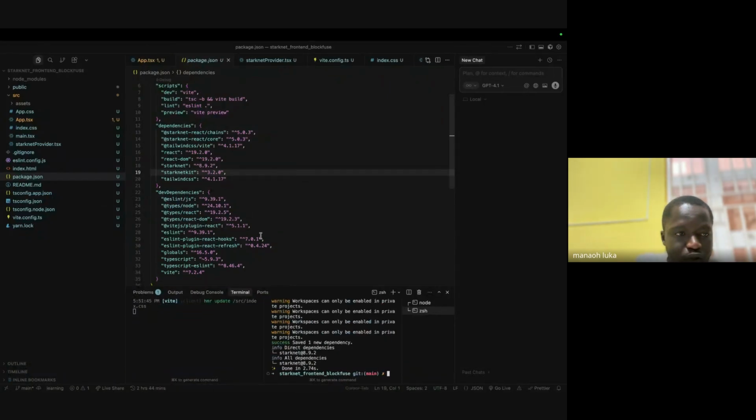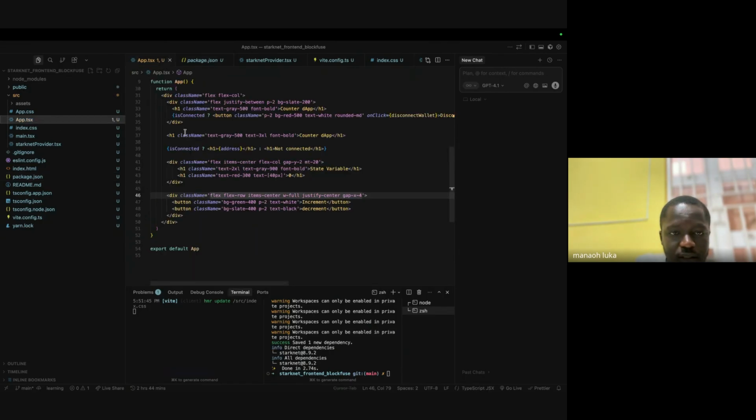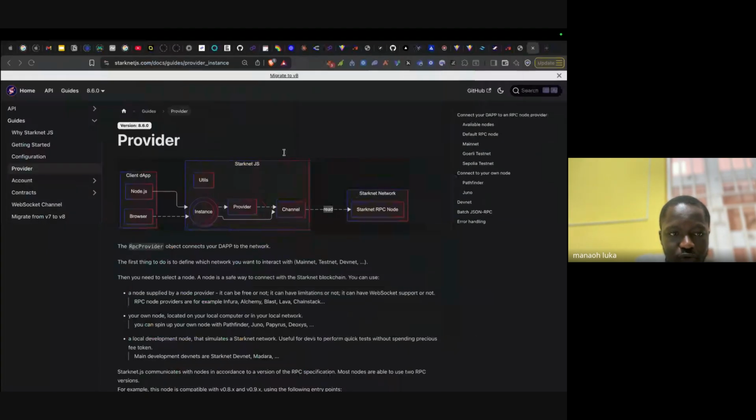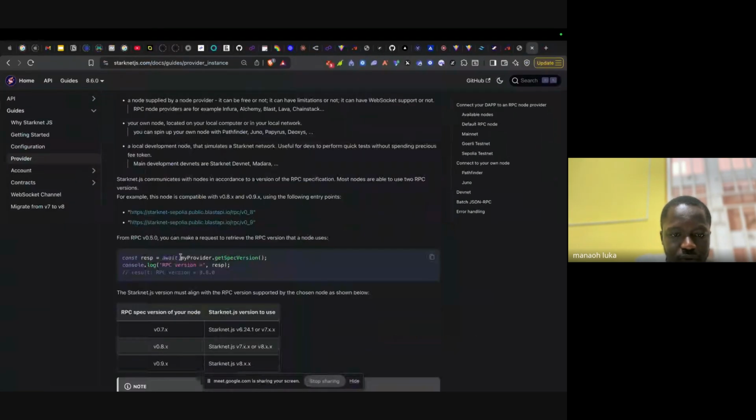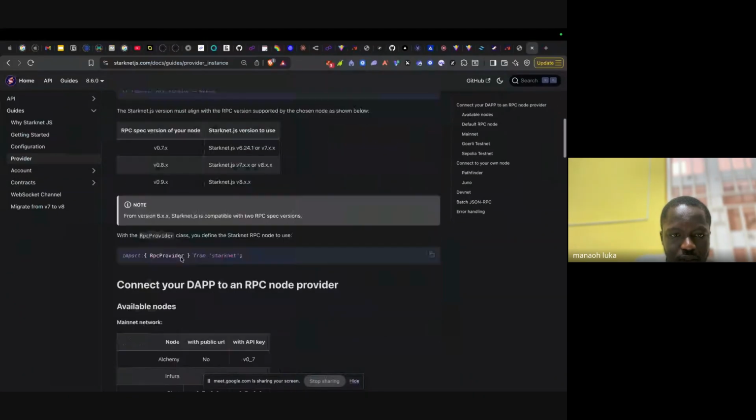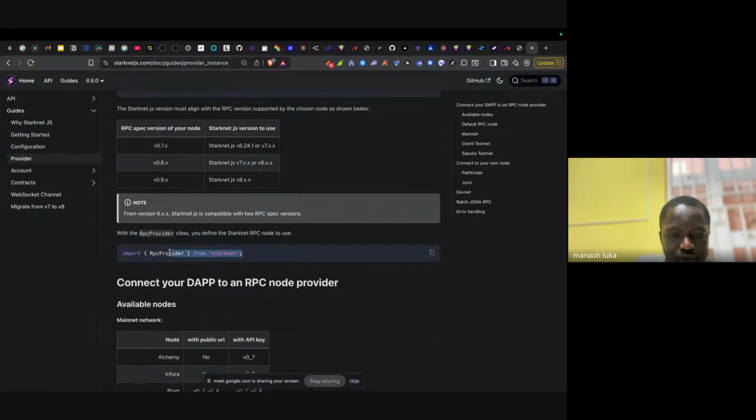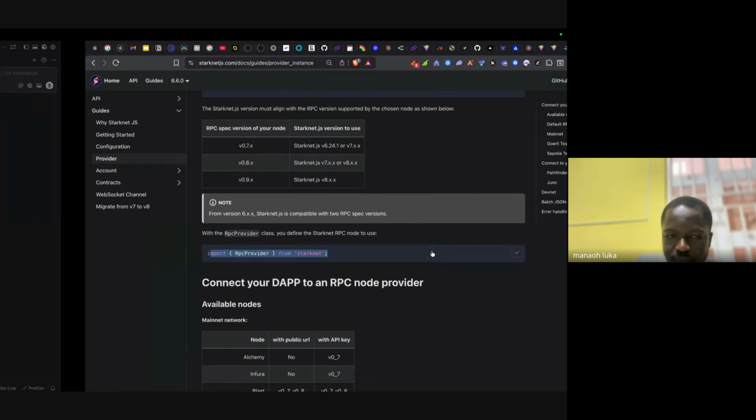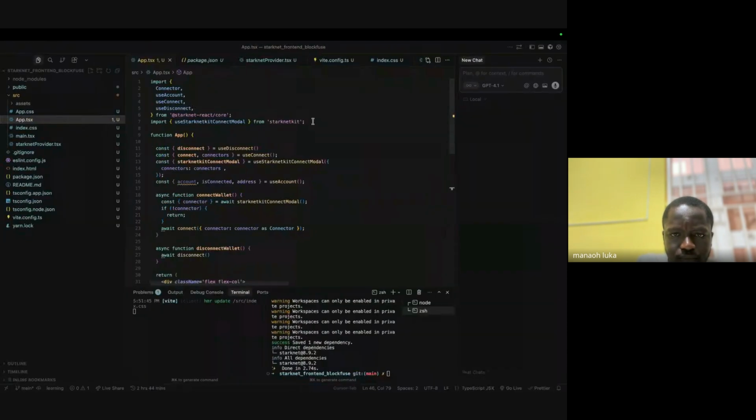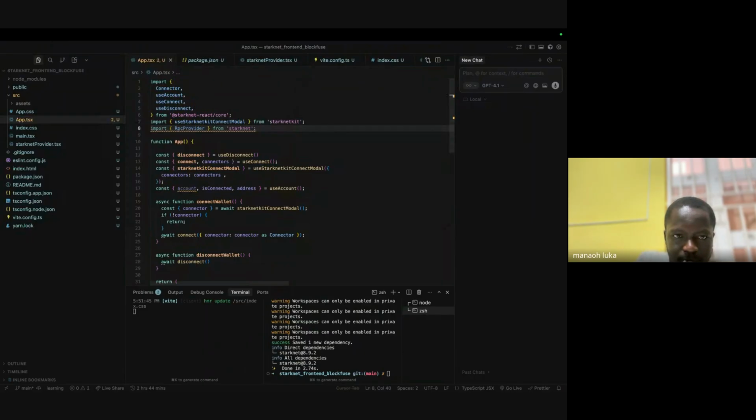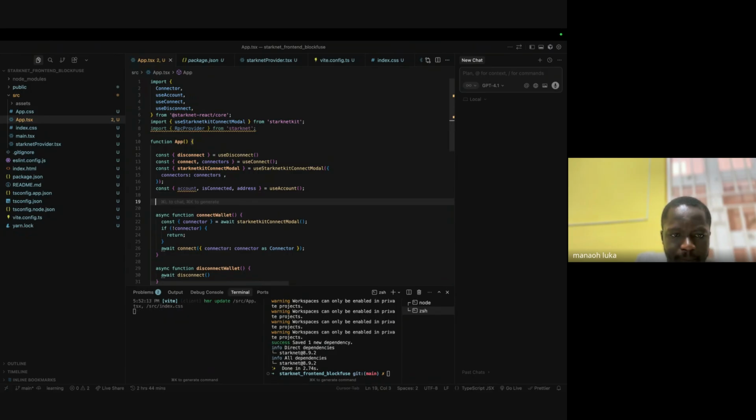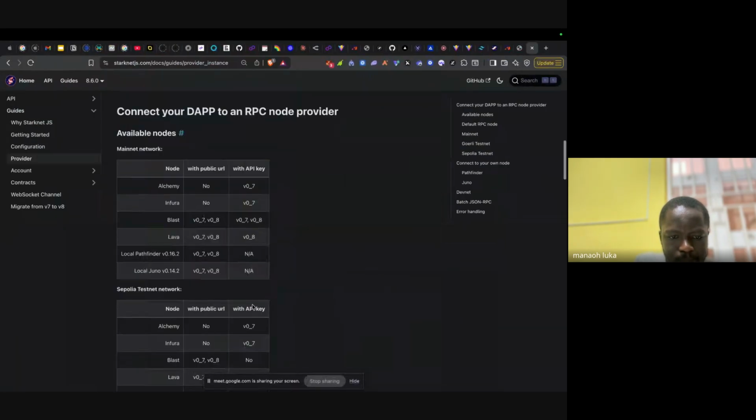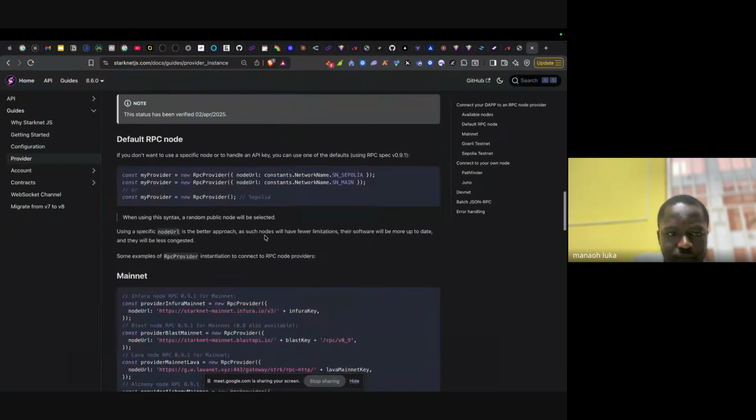Yes. So now we've added Starknet, and let's try to get the provider first and foremost. So here it is. It says get RPC provider from Starknet. Let's try to import it. And then we are good. So let's set up the provider now. It's very easy. This is it.